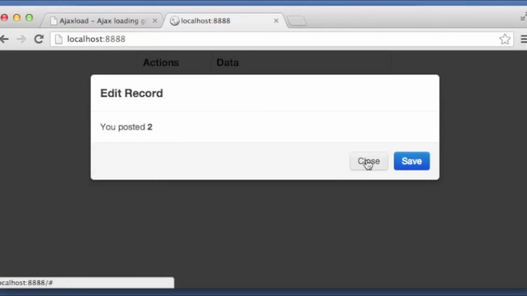So I hope this showed you a little bit about how to use jQuery's post and load functions along with Bootstrap modal dialogs. You also saw some data attributes in there.